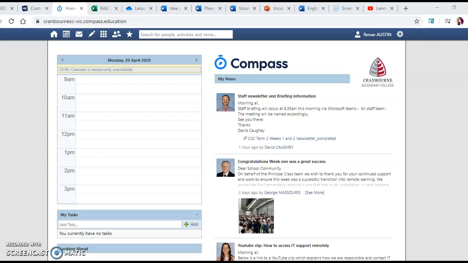Hello 7L. I'm just going to show you, because I think a few of us have been confused about where we find the resources for our lessons, okay?